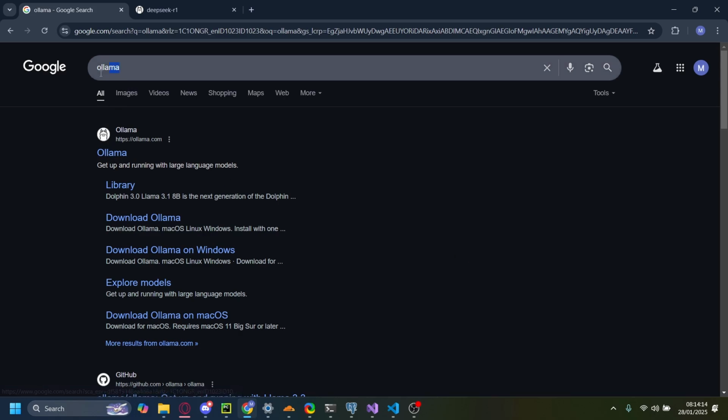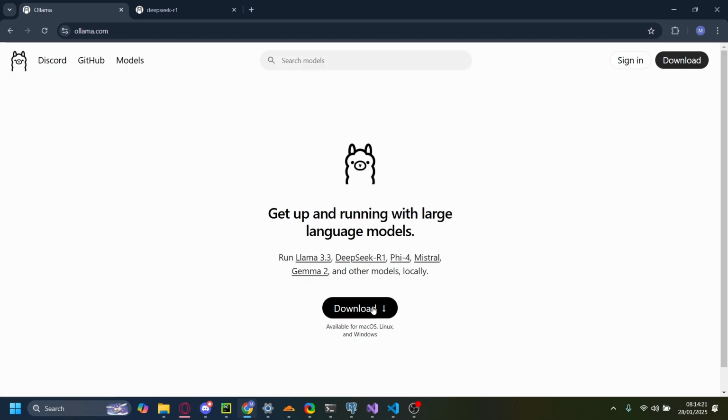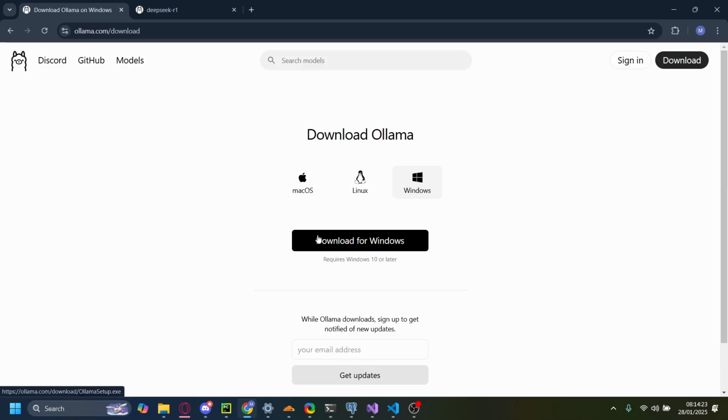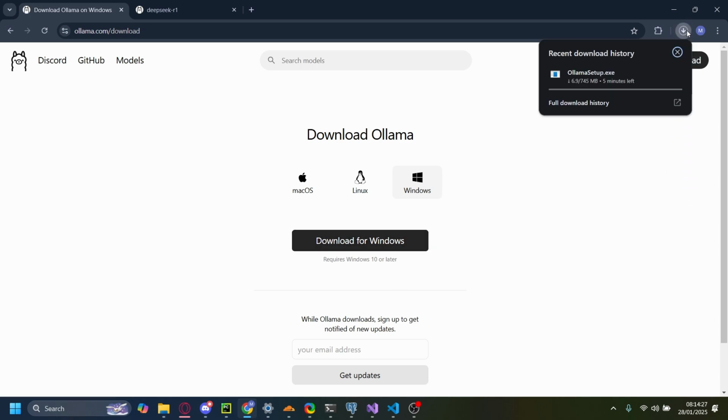So, if you're sure that your PC is strong enough, just download Ollama and then go to their official website here, Ollama. Click on download. Click on download for Windows. Now, it'll say downloading here, so let's just wait for it to finish.